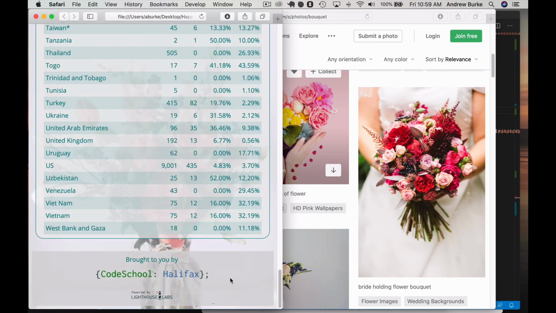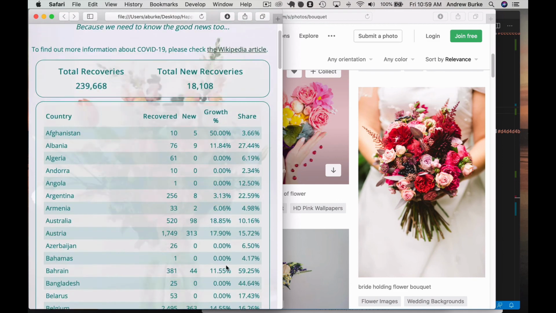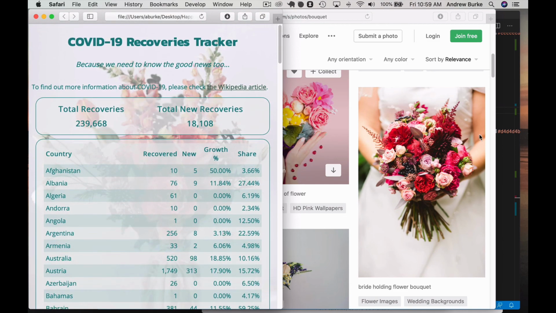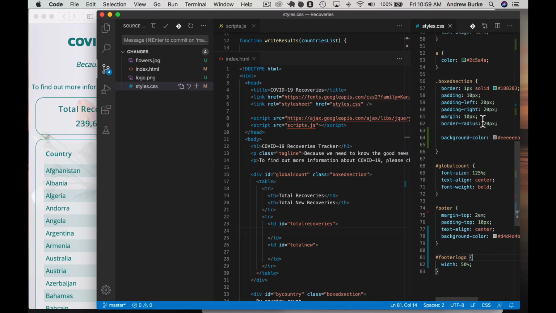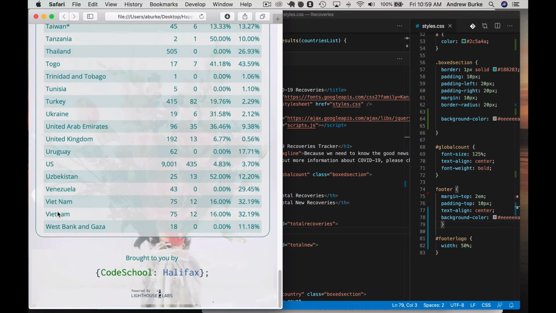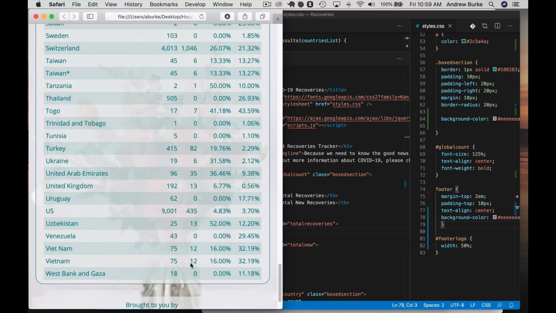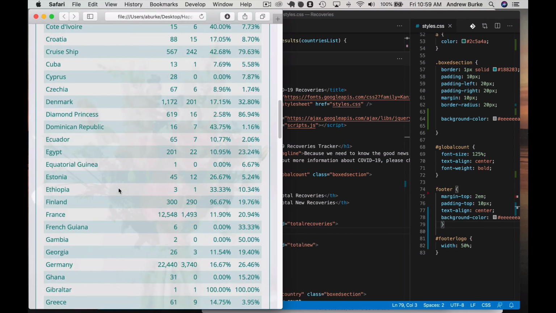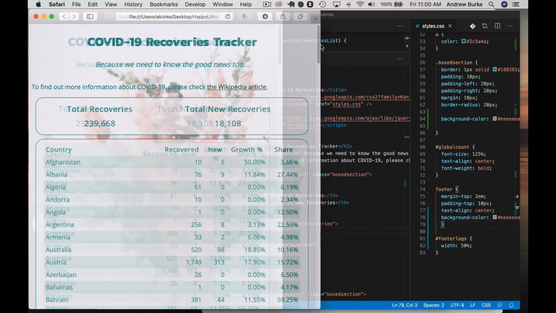Okay, "Brought to you by Code School Halifax, powered by Lighthouse Labs." There you go. So there's a bit of content. There's some stuff going on. Maybe for consistency, that footer should be the same as these boxes. So box section, maybe background color. Whoops. There we go. Okay, that's not too bad. "Brought to you by Code School Halifax." Okay, so there's our pictures.